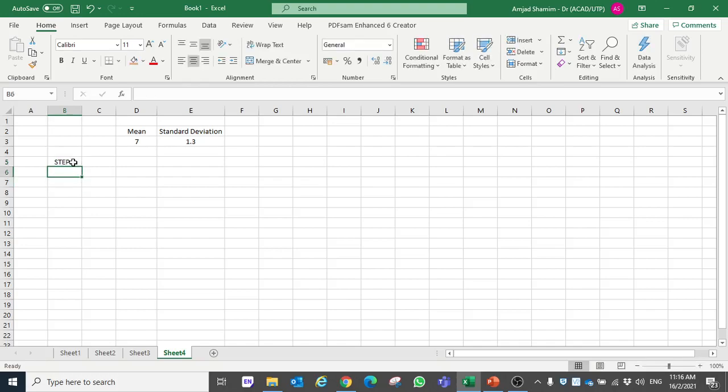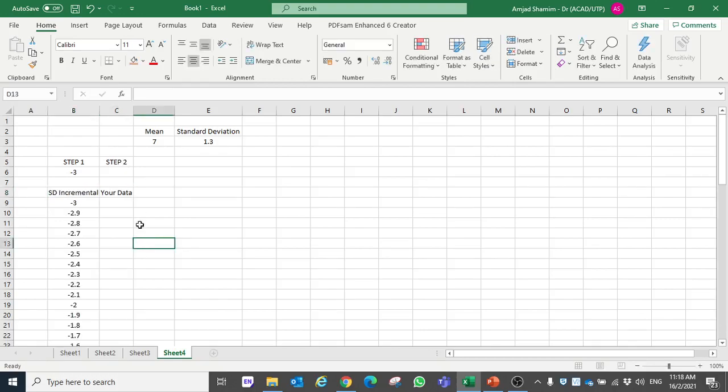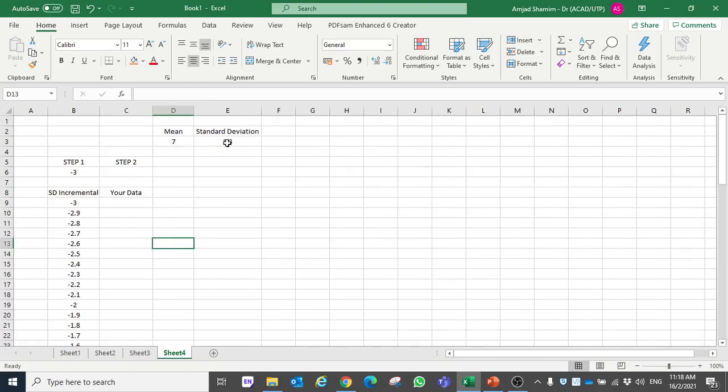Step 1, we have to create an incremental standard deviation, which means we have to decide our threshold. Let's say we are taking it at 99% confidence level, so our threshold is plus minus 3. So we have to draw our line, standard deviation. What is your data? It is 7 and 1.3. This could be any value in your data. The mean, of course, is not limited to 7. Any value of the mean and any value of the standard deviation, the process is the same.